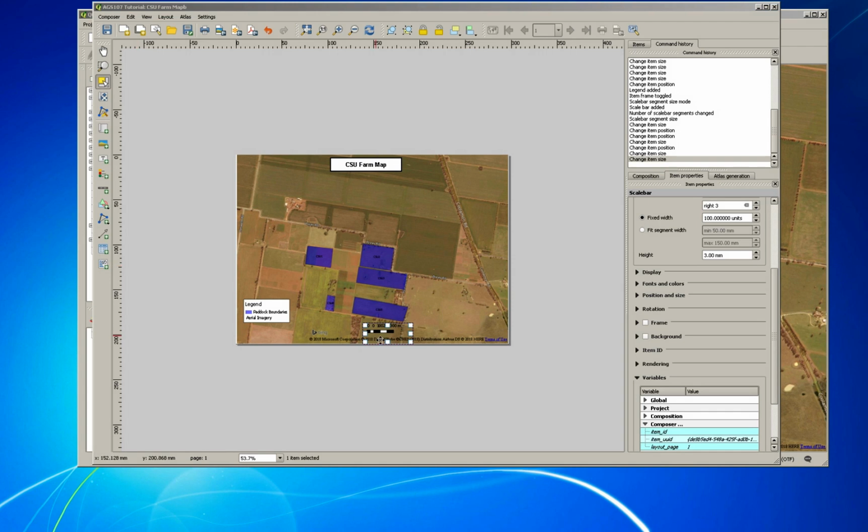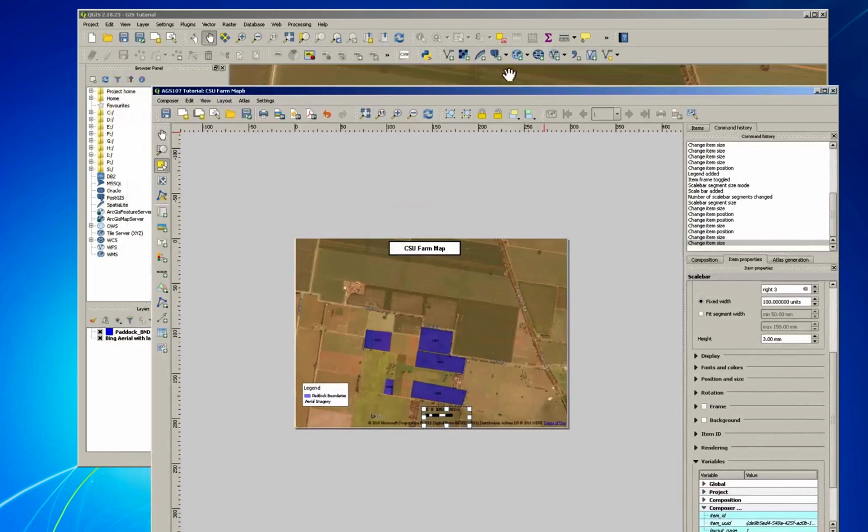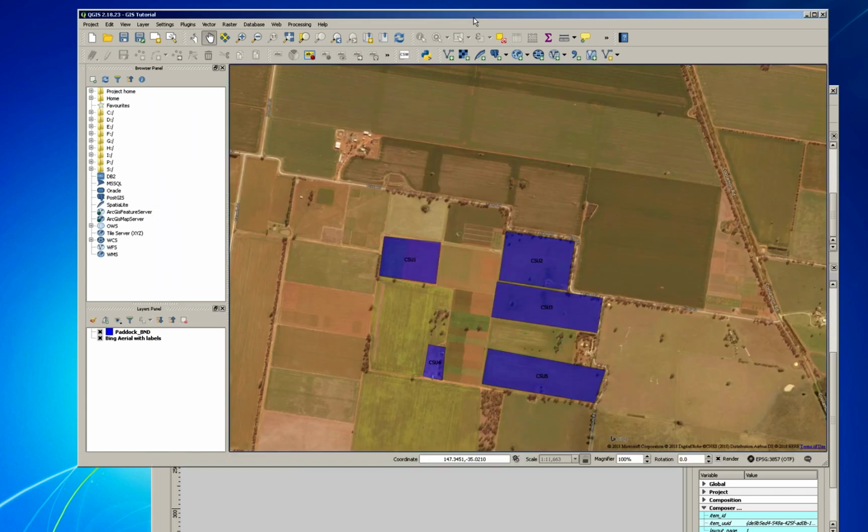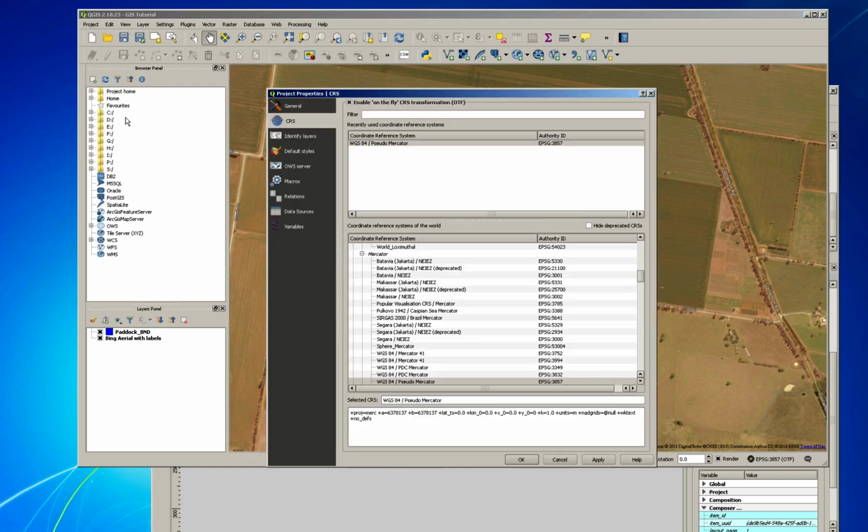Another map element that we might like to add is our projection details. Now to add your projection details, we're just going to do that via adding a text box. But before we add that text box, we actually need to go and find our projection information. So if we go back to our QGIS and we go to project properties, you can see in the CRS tab that we're dealing with WGS84 pseudo Mercator projection, and we can write that information into a text box back in our map composer window.